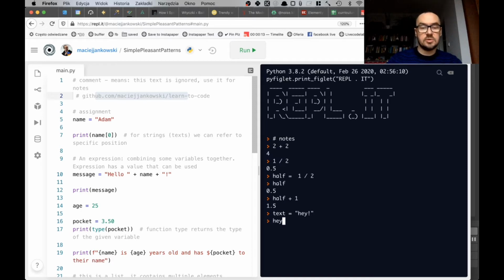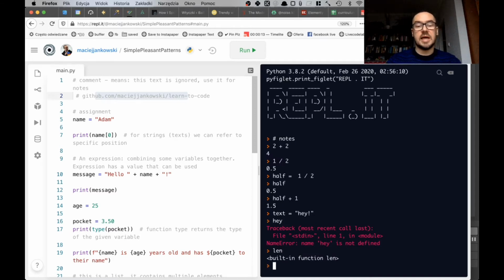Otherwise, if you try to write hey, Python will complain. It will exactly tell you that the name hey is not defined. Defined means it does not have any value or any meaning attached to it. But there is a word called len, which has a meaning attached to it. We'll get to this later.